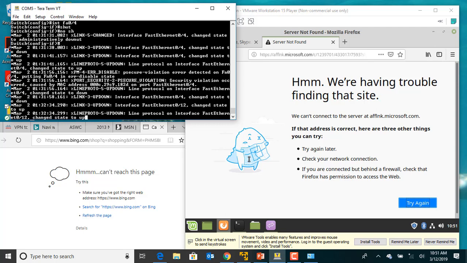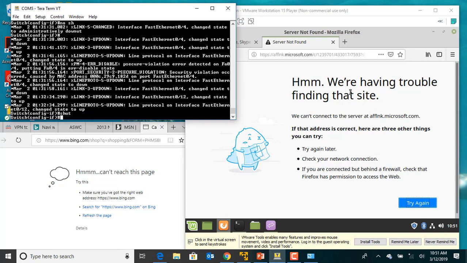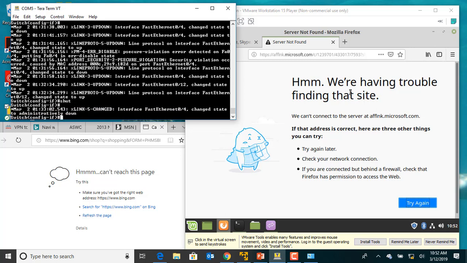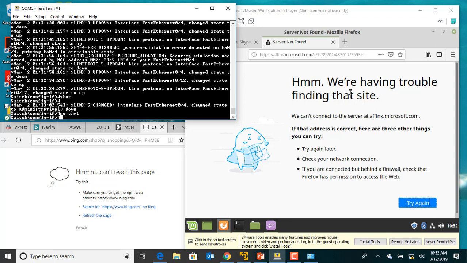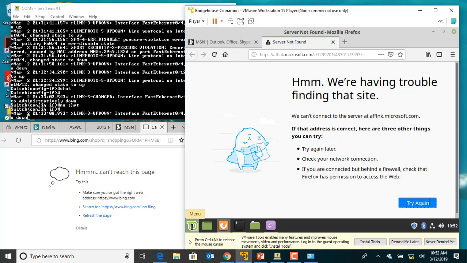And then as soon as that port initializes and turns green, we're going to be okay. But in the meantime, we need to shut down the port administratively and then bring it back up so we can use this one again. Next thing we want to do on our Linux box is to install ZenMap.